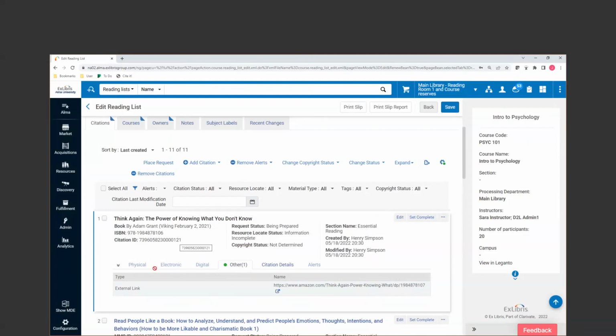And we can also see here that we don't already have any available inventory for this item. So as the person reviewing this reading list, I can identify that this is potentially a candidate for purchase. It's part of this essential reading section of the reading list. I can see all of that information and from there decide that we might want to purchase this one.